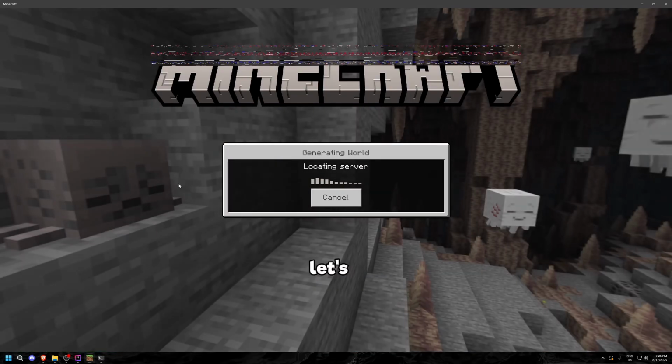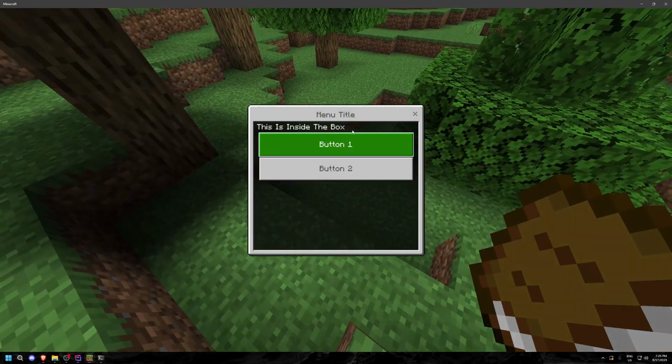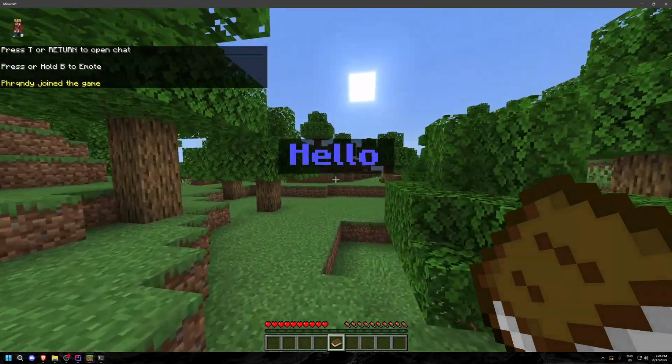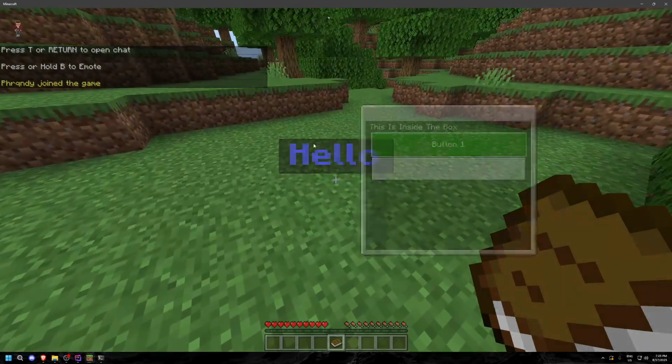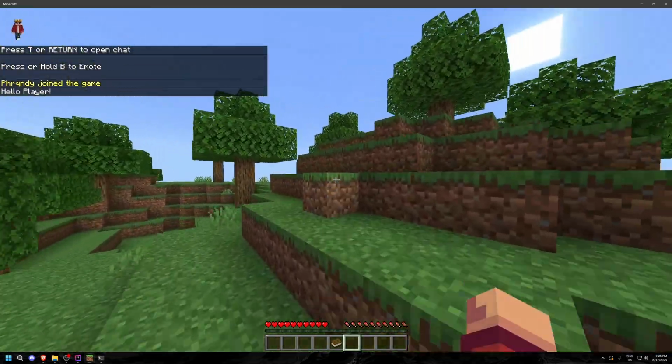Okay, let's join and let's see if it's gonna work now. So this is the menu title, and this is inside the box. Button 1 sends a title, perfect. And button 2 sends a message, hello player, perfect.